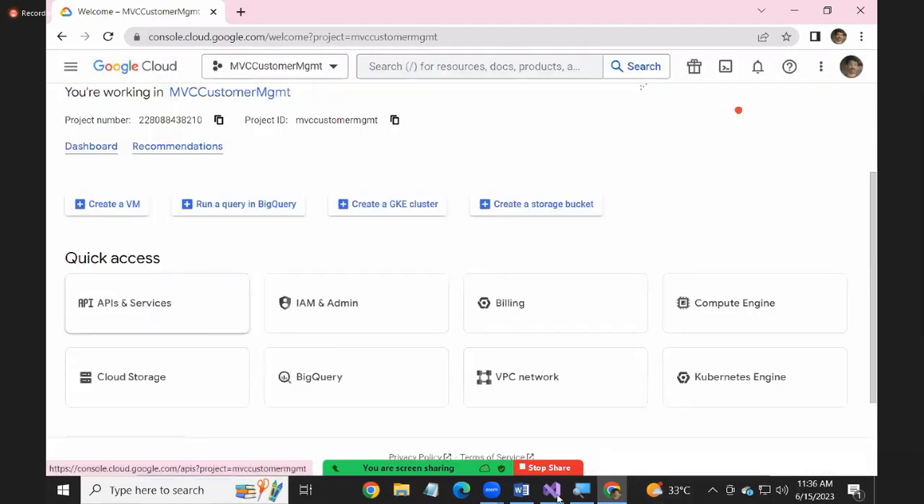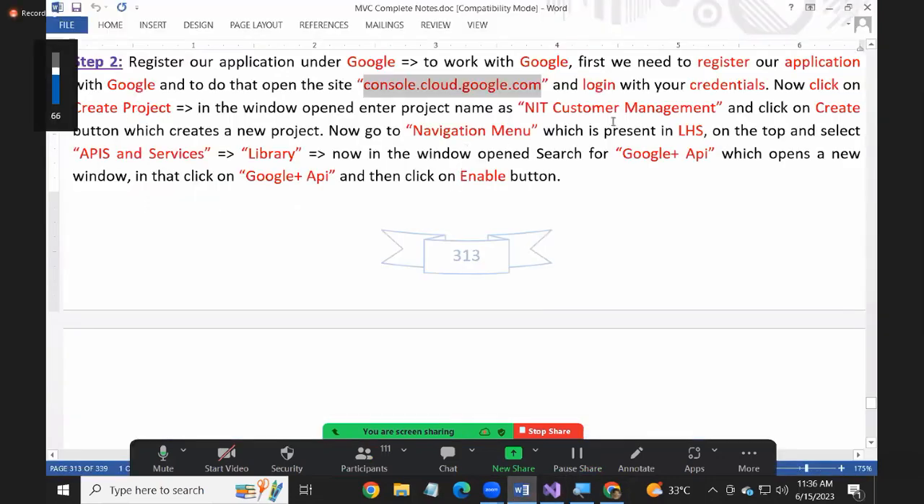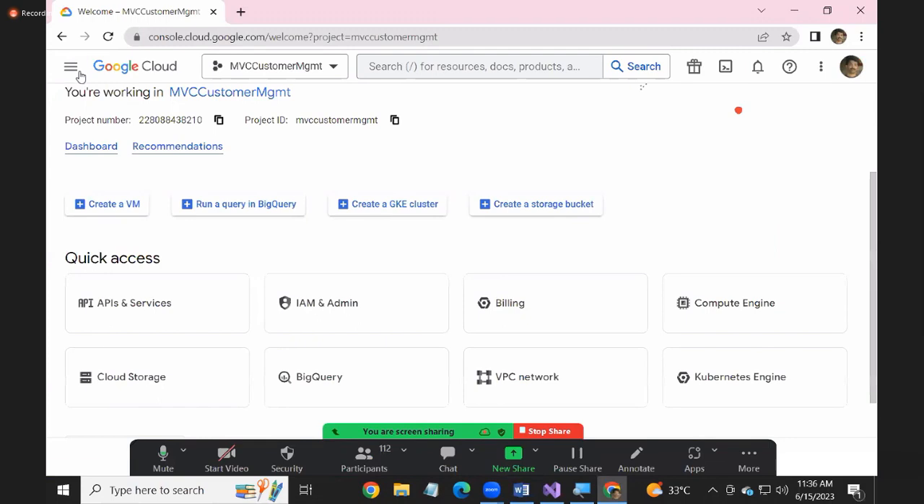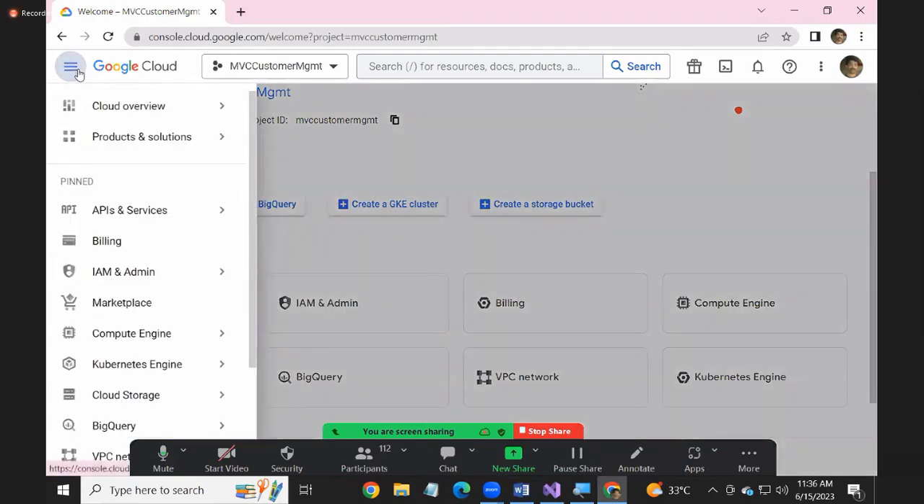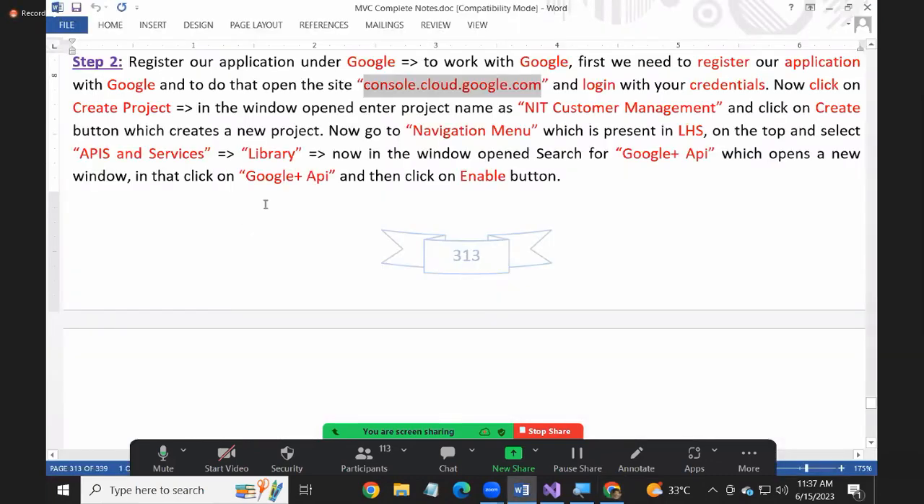Now, after creating the project, what is the next step? Go to the navigation menu, which is present on the left-hand side of your browser. Yeah, this is the navigation menu. In that, you are required to select the option APIs and services and enable API.